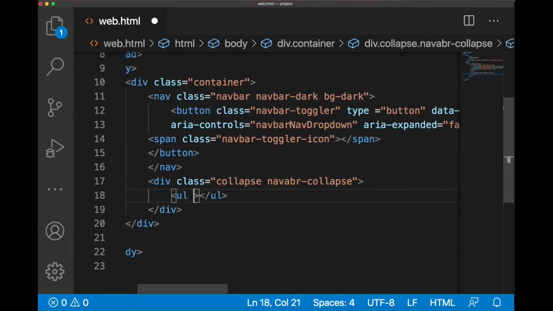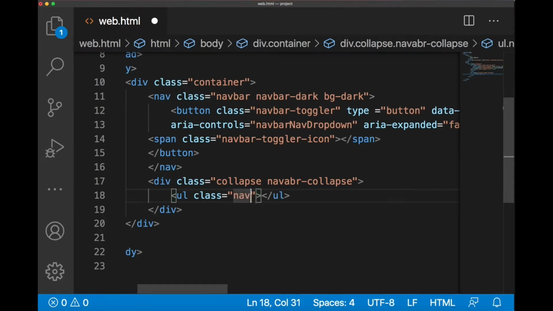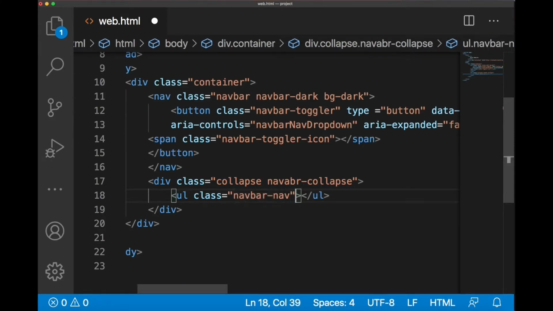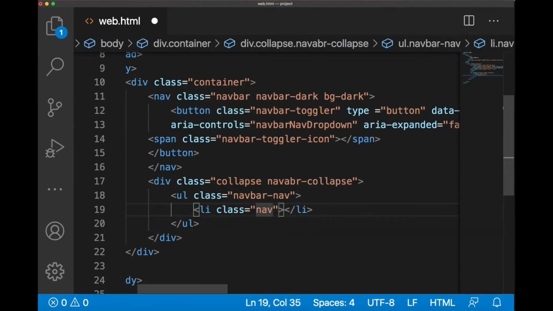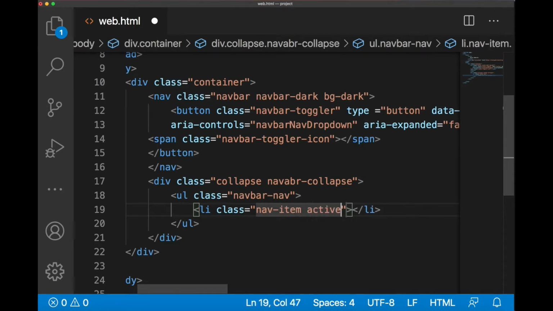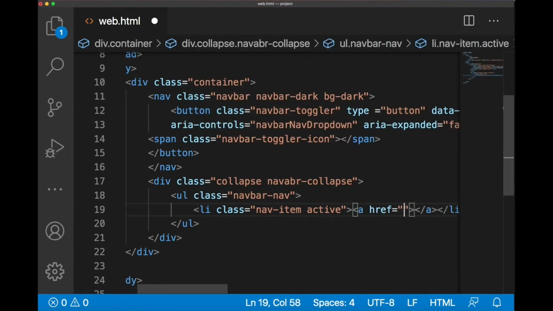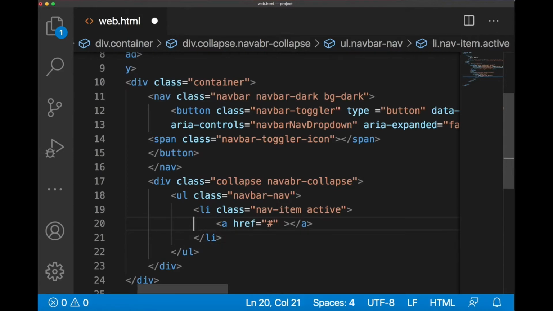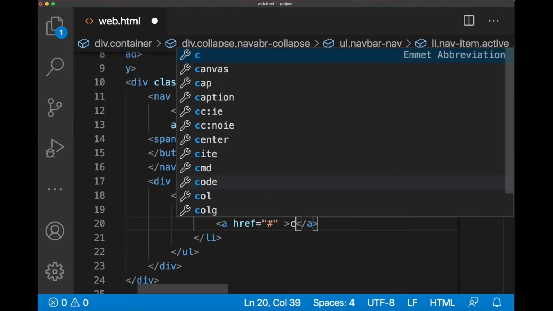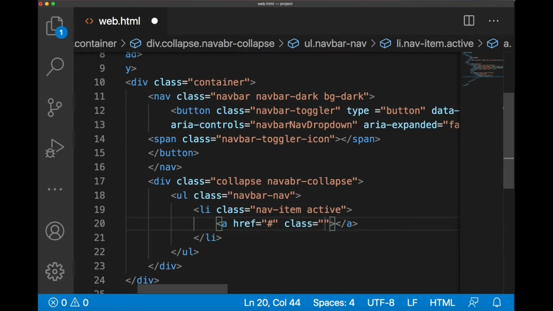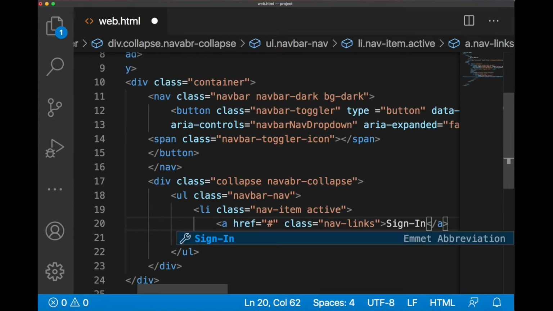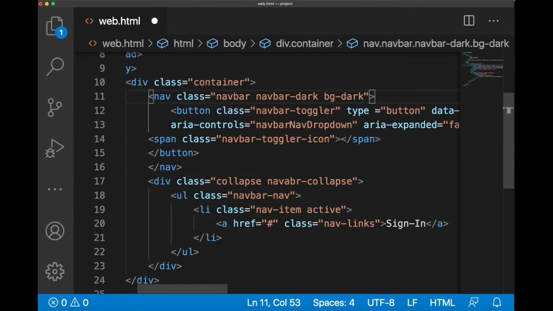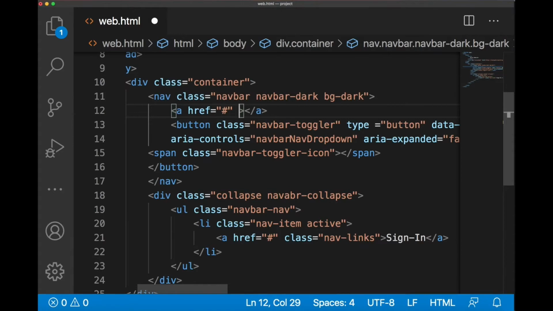And let's have an ordered list. And class is navbar nav, and here I'm going to pass some lists, and the class is nav item active. And I'm going to pass an anchor tag, then href is for now hashtag only, and the class will be nav link. So sign in is going to be the first link that I'm going to set here on the navbar.